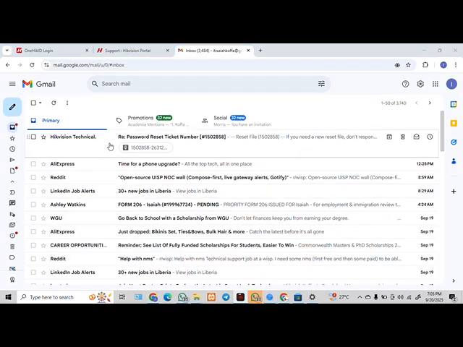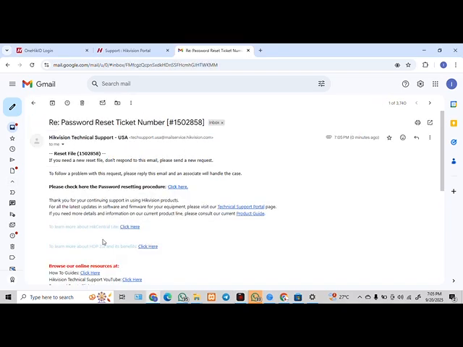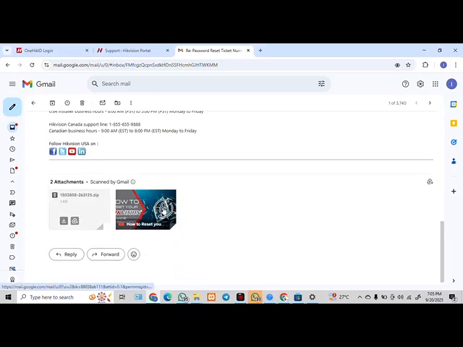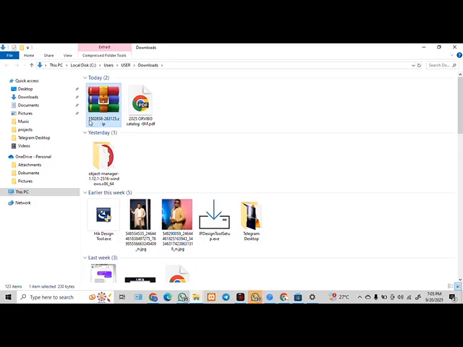Okay, so they have sent me the reset file. As you can see, HIKVISION technical. I'm opening the reset file, and there they have sent me the file. This is the file that I need to download, which is the reset file in zip form. I'll download it. It has downloaded. So this is the file.